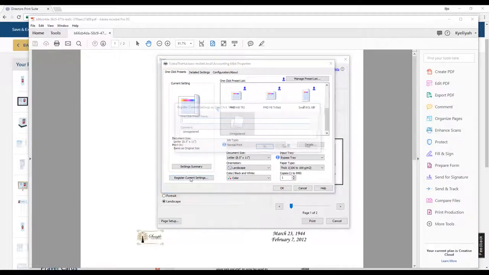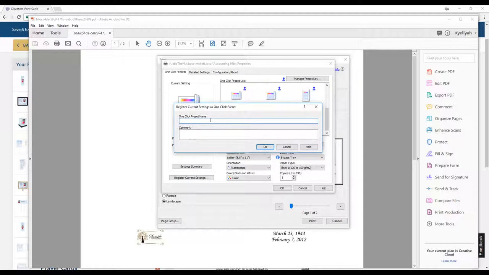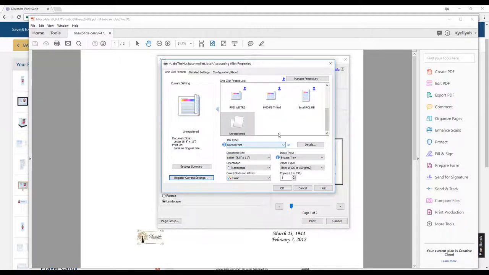At this point, you can register your current settings by naming your one-click preset here and clicking OK. Once you've done this, an icon will appear above, and by clicking on this preset in future cases, the below settings will import in.